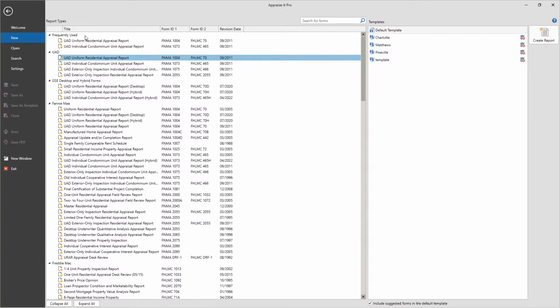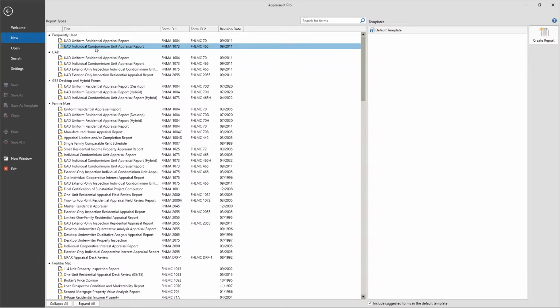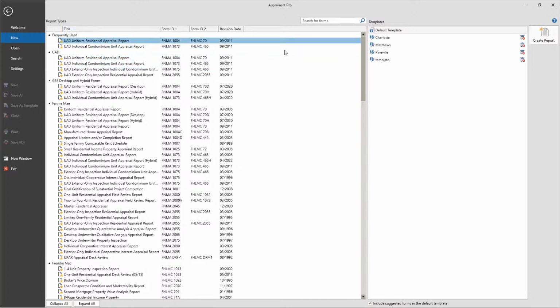Also under here is going to be frequently used. As you use the program, about your last 10 to 15 report types will be listed here for you to start a new report from. Over here on the right are all the templates. When you create a template to begin a report from, it will show up over here. And this is dependent upon which report type you're actually looking at any given time over here on the left.